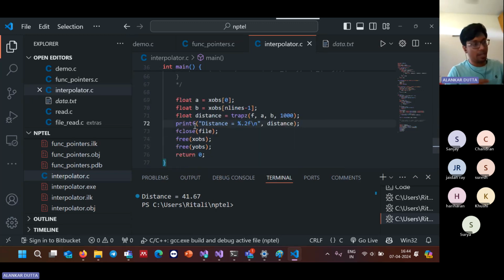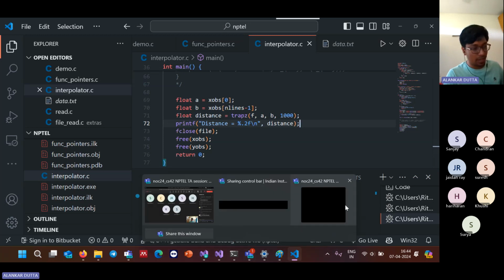So this is the demonstration of how this would work: you started with an interpolation, and then you used the interpolated function in a trapezoidal integration, and integrated it, and this gives you the distance that has been travelled. Okay, so this is the idea.